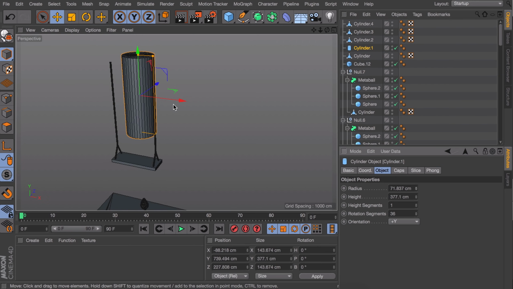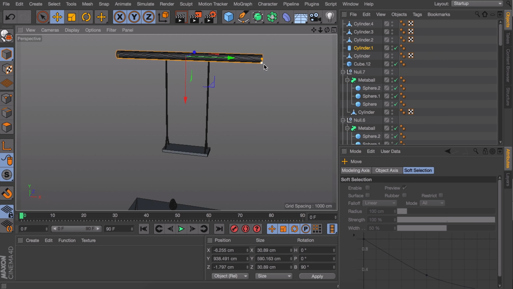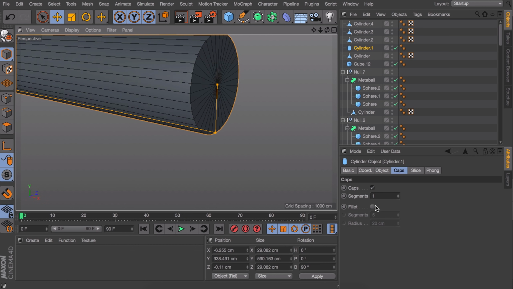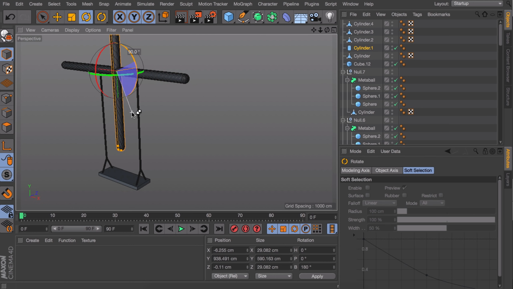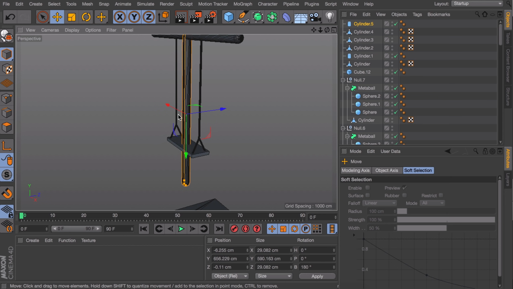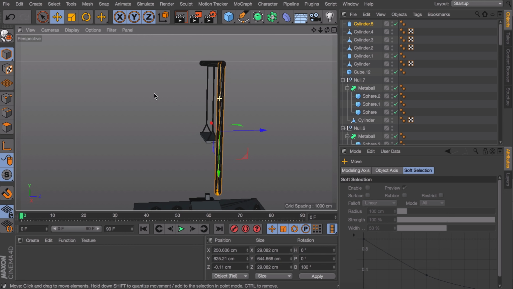With the cylinder we kept in the back, we can now make the crossbeam at the top. You can also turn on the fillet options to round the ends if you like that. Now for the legs of the swing, just duplicate and rotate this top cylinder. It doesn't matter if it is too long right now, you want it to be actually a little too long. But we would like to rotate this leg around the top beam.